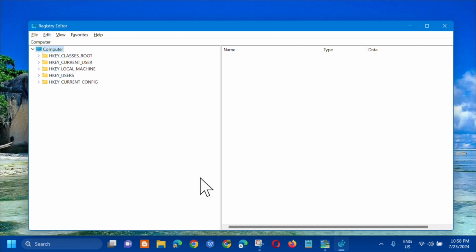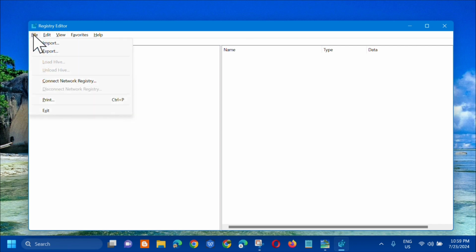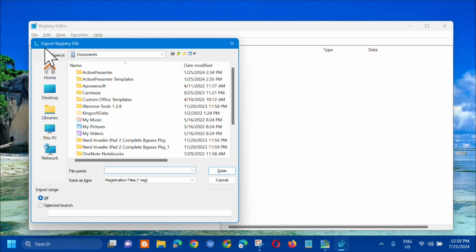So before you proceed in the registry, I would suggest you create a backup file, so if anything goes wrong, you could easily restore it back. In order to create a backup, it's very simple. All you have to do is select File here at the top, click it, and then select Export. And then the Export Registry File window pops up.